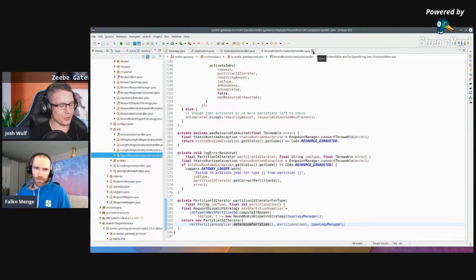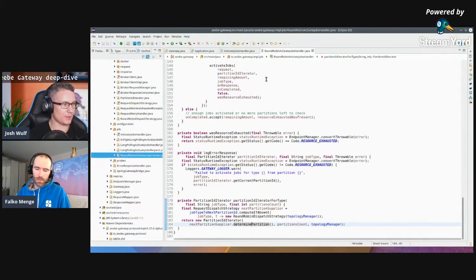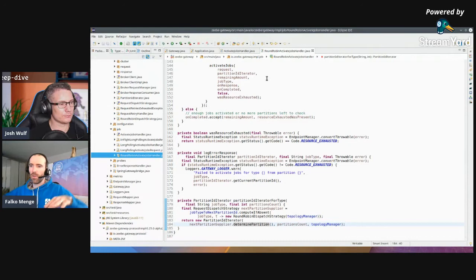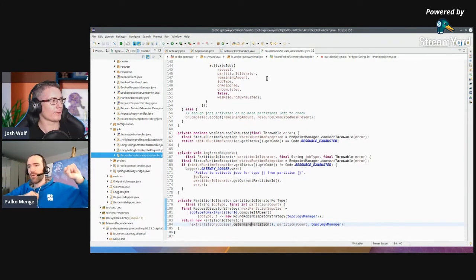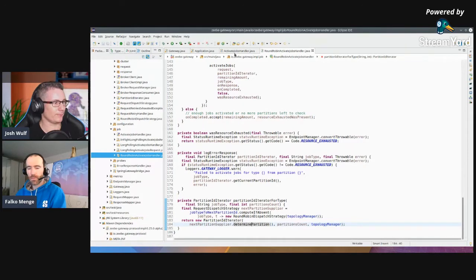So even if partition one still has a bunch of jobs on it, the next time you ask, it's going to start with partition two. Exactly, because that is the only thing that's fair. If all the partitions are fairly full, you want to get some jobs from each rather than going one partition first. That is really important. Otherwise, you would overload one broker with all the work, and the other ones would starve out. Yeah.